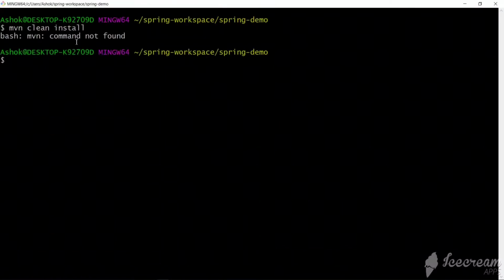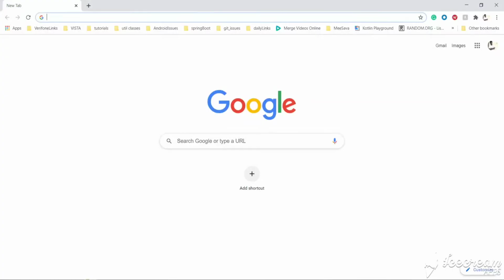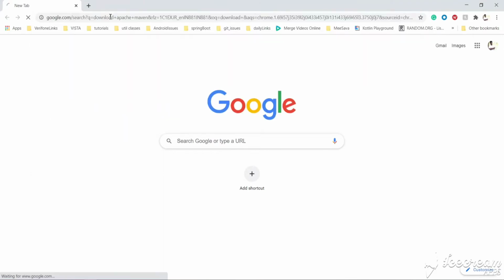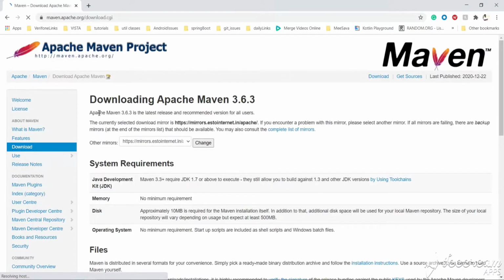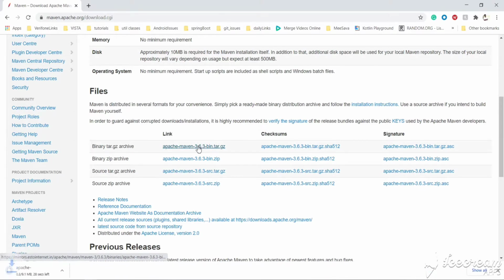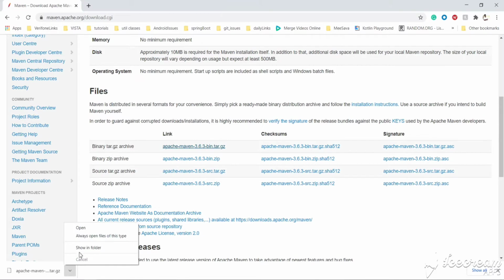Here it's telling command not found. It means I have not installed Maven in my Windows. So first let's install Maven. You can download Apache Maven. Just download anything, the link is given, Apache Maven 3.6.3. So we are downloading Maven, and we have downloaded a Maven build.